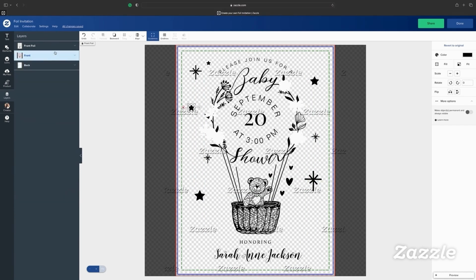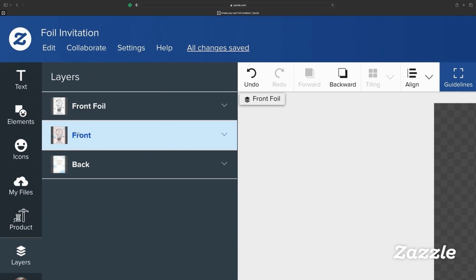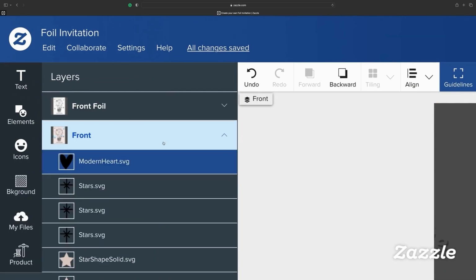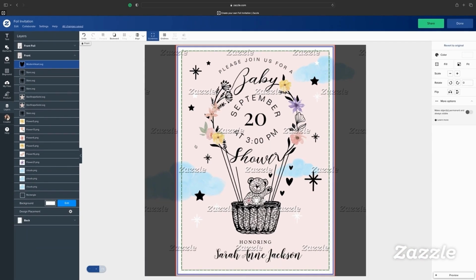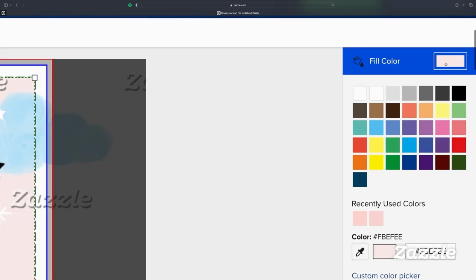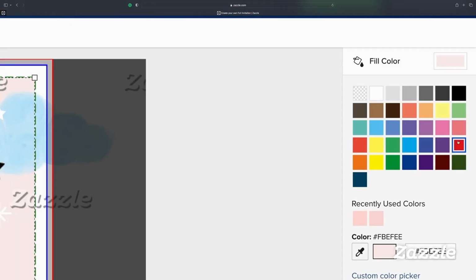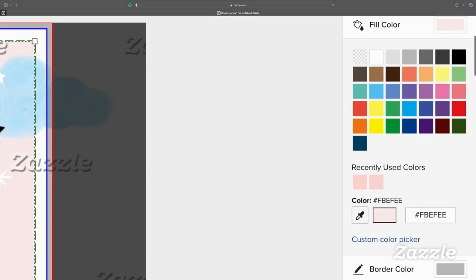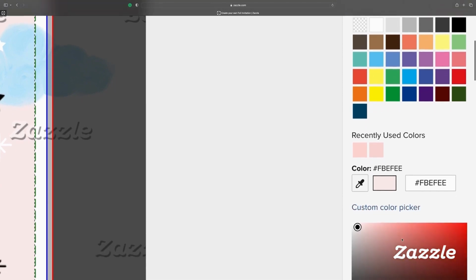Now let's make some changes to the front side. Start by selecting the front side in the Layers panel. Let's change this light pink background. Select a rectangle shape in the Layers panel and locate the fill color options located on the right-hand side. You can choose from the pre-made color options, or if you have a specific color, you can enter the color hex number here. There's also this custom color picker.